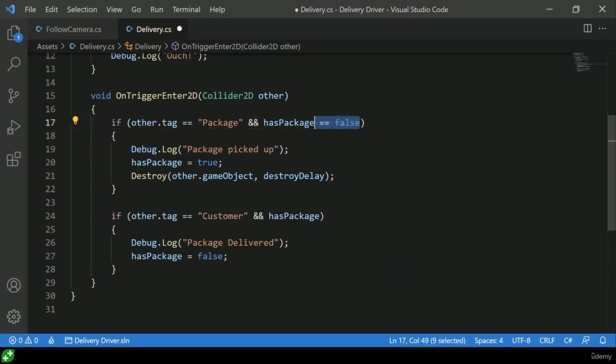However, there's a shorthand way we can write this, by saying in front of has package, add an exclamation mark, which is a way of saying not. Exclamation mark is not. So we're saying here, if other tag is package is true, and not has package is true, then do these things.